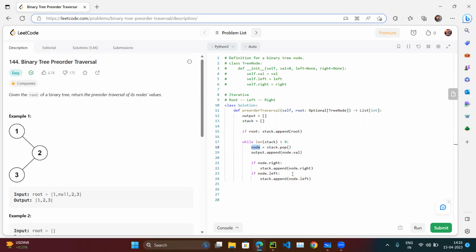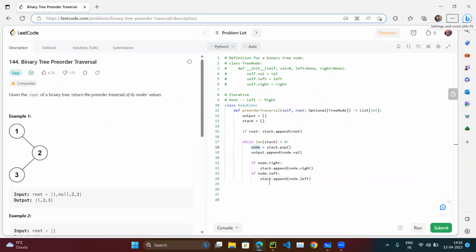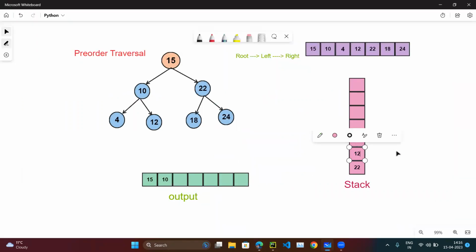Or so node.right, node.left, fine. So we will check if there is a node.right. Yes, there is a node.right. So what we can do is insert into the stack. If there is a node.left, yes, then we are going to insert into the stack, which is perfectly fine.